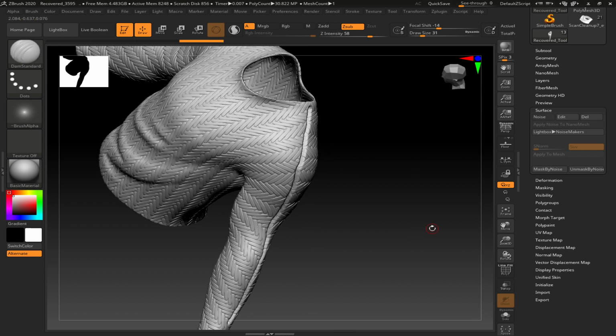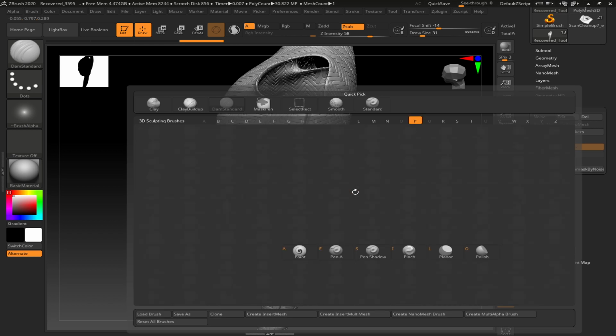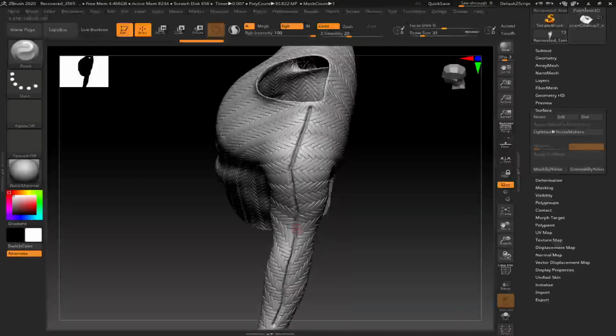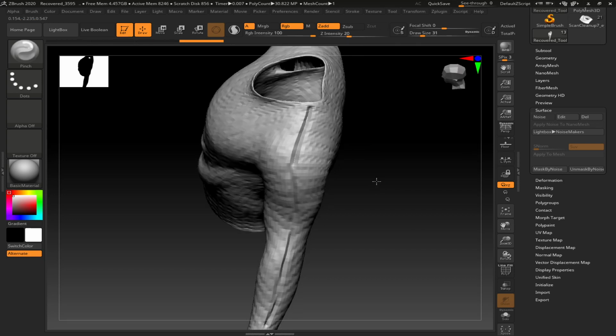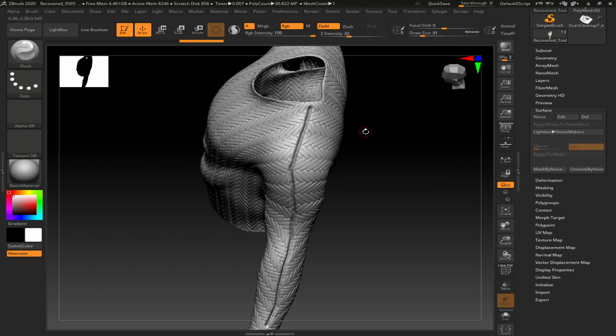And you're like, that doesn't look that great, and I would kind of agree with you, but we can also use the Pinch brush, so B for brush, P for pinch, and do the same thing, right? Then using lazy mouse, make sure lazy mouse is on, and do the same thing. Use your Pinch brush, go back over the line you just created, and pinch that line back together, thereby creating a seam.